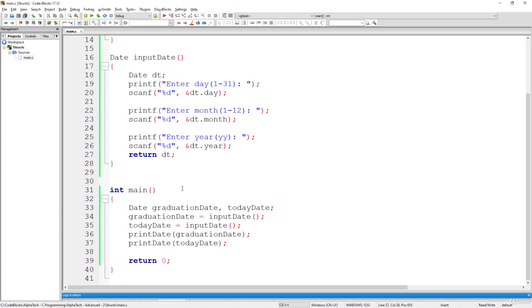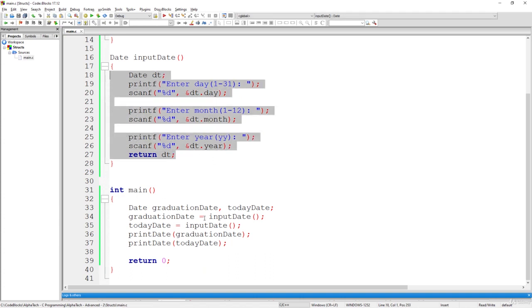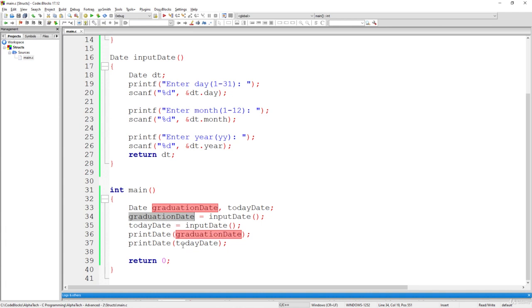Simple as that, guys. Instead of putting all of this code for the graduation date here, and instead of putting everything for the today date here, we simply use this function as separate units and we work with them correctly. So I hope that's clear. That's, I think, good enough for the basics of structures, understanding how to work with them, how functions work with structures, accessing, reading, printing, and so on.